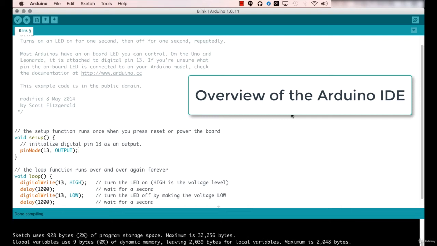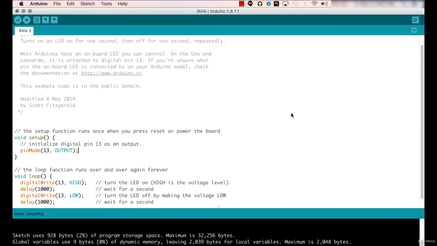In this lesson, I'll be giving you an overview of the Arduino IDE, or Integrated Development Environment, which is the tool that we use to write our Arduino programs in. Also, I'll show you how you upload your programs to the actual Arduino microcontroller.